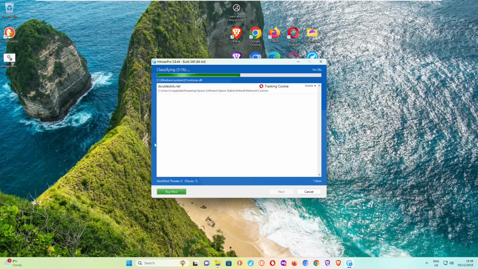Anyway, I'll probably pause the recording and resume it when it's done. Okay, right, so we're on to the scanning for malware remnants section of the scan. So now it's just seeing whether we have any malware remnants in our files. Usually this takes a bit, so I'm probably going to pause it again and resume in a short while.